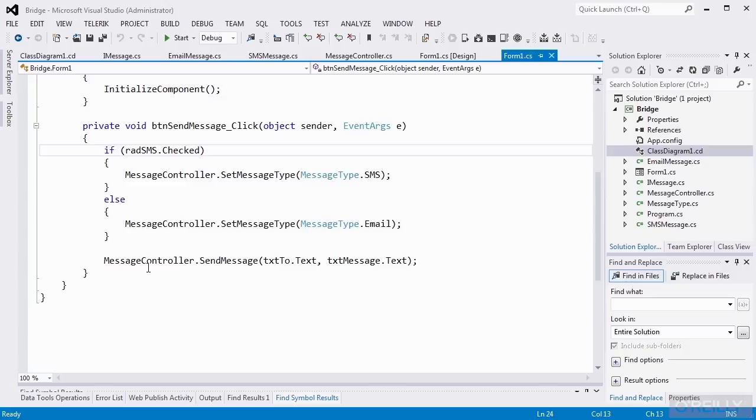And the message controller is the thing that actually calls sendMessage on the iMessage interface. And that's really the whole point of the bridge pattern. The application will only know this end of it. It'll only know the sendMessage and the setMessage methods of that message controller. It won't know the ins and outs of even iMessage, so that it won't have to worry about any of the changes that are going to occur on that end.